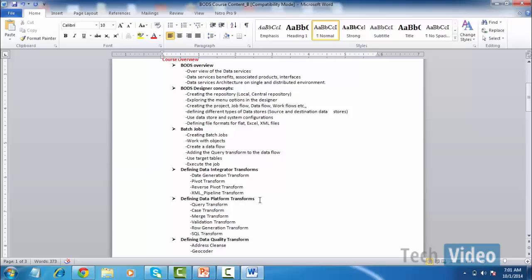And after that, we will slowly move into the different types of transformations we have. When I say different types of transformations, with the help of transformations you are going to manipulate your data in such a way that it suits your reporting requirements. So we have data integrator transformations, data platform transformations, data quality transformations, and everything.